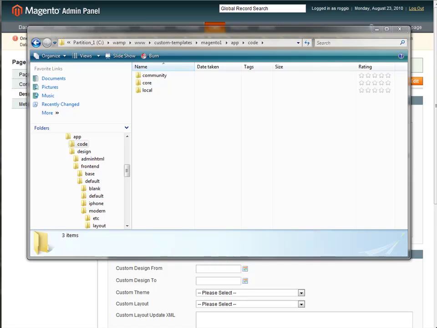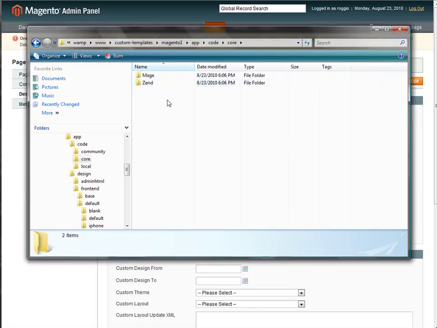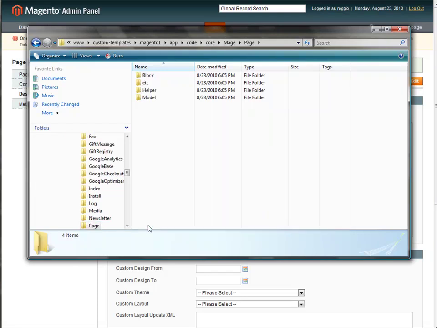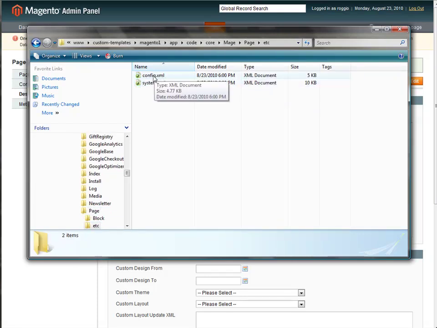So what exactly will I be looking for? I like to go into the core to figure out what I want. So I want core, then Mage, and then I want to come to Page. Then inside Page I want etc. And this is actually the file I'm looking for, this configuration file. So I'm going to go back now. I know it's core, which I'm going to replace with local, then Mage, Page, etc.